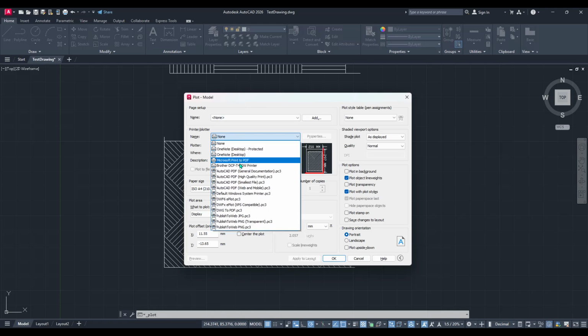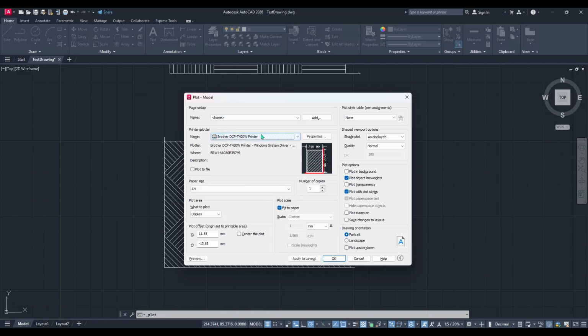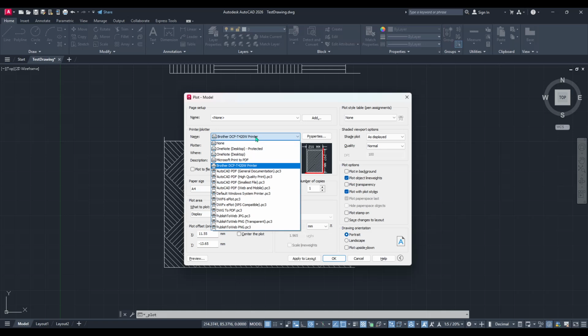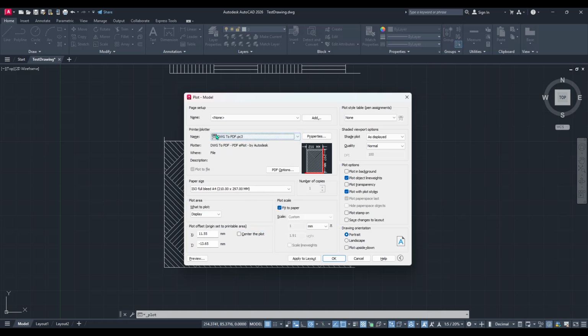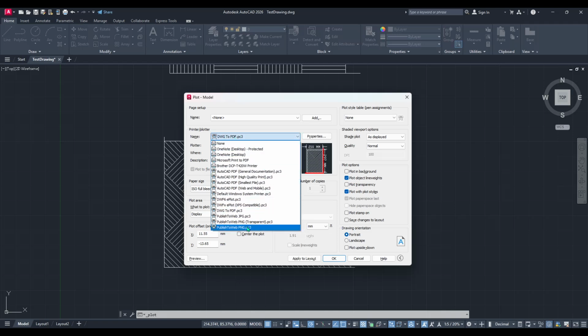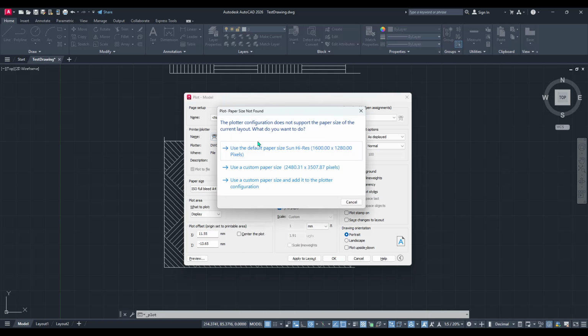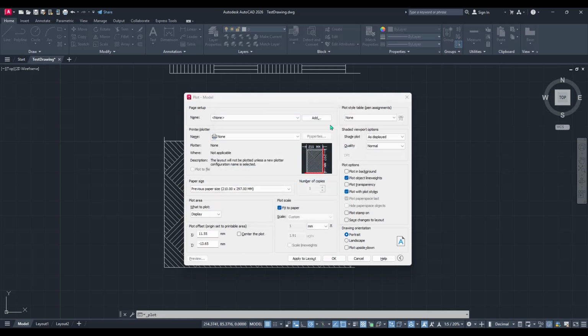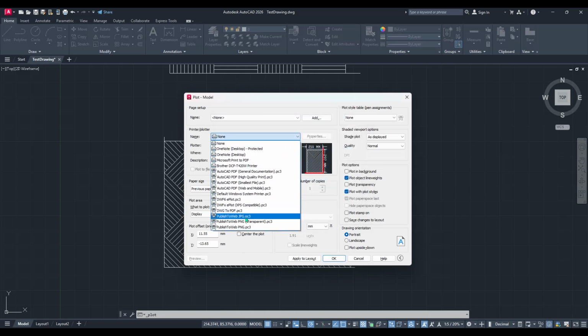You can choose the printer you have connected to your computer, or if you prefer a digital format, you might opt for one of the plotter options that can convert your drawing into a PDF or PNG format. This is particularly handy for sending digital copies via email or storing them for future reference.